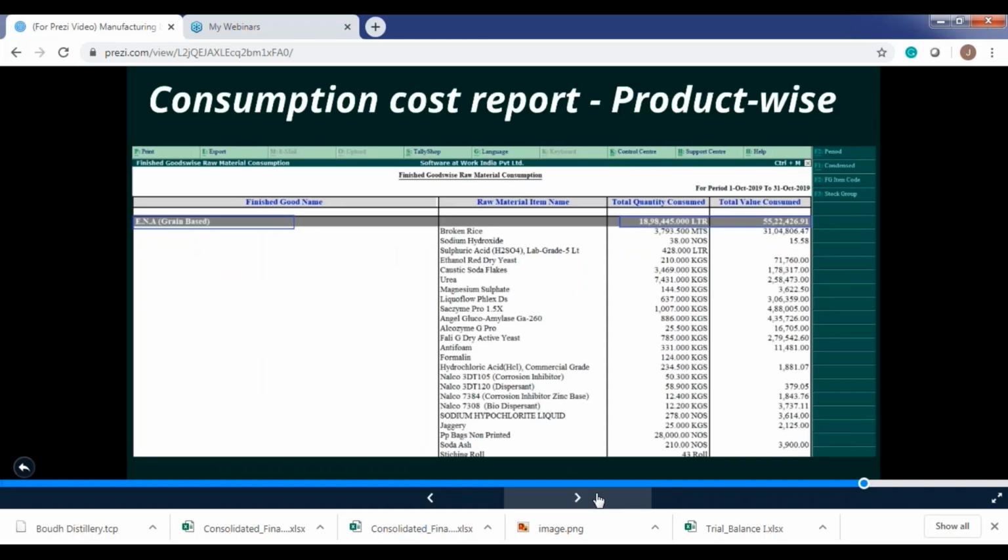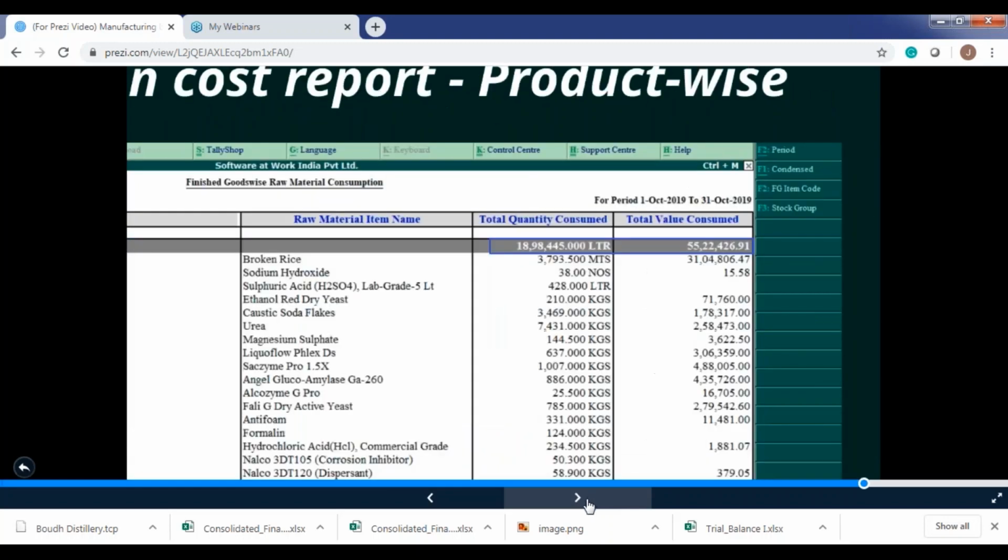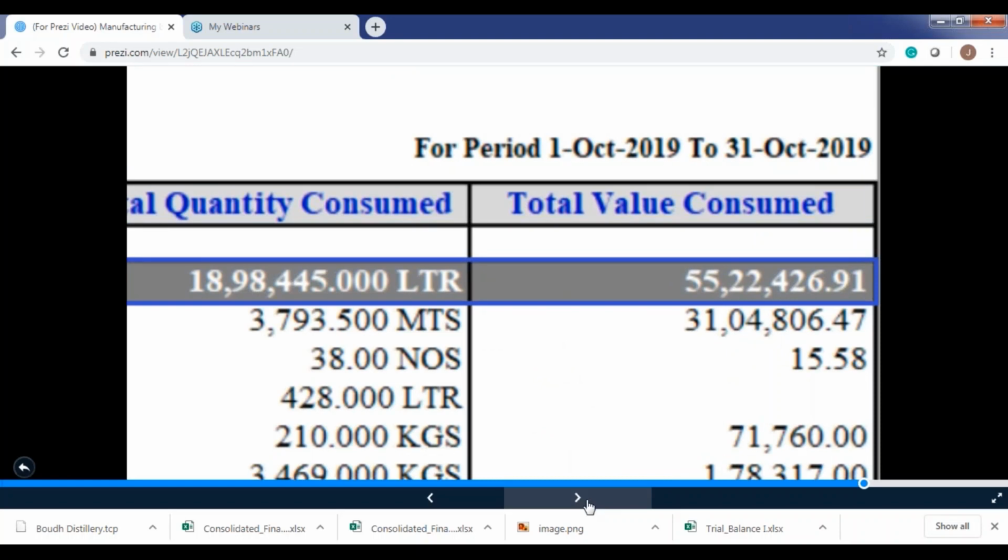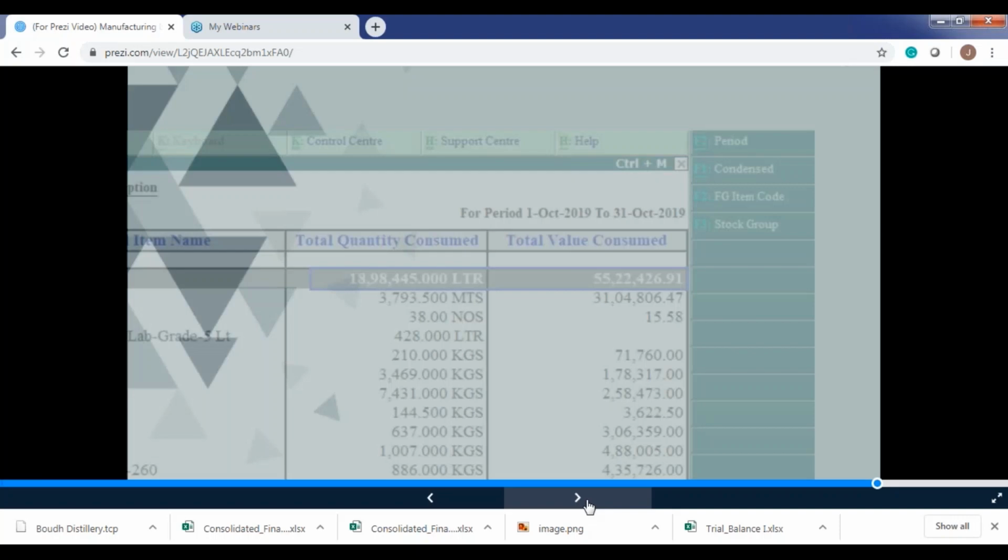Similarly, we have also provided a consumption cost report. This is very important here, because many times the consultant, or even the chartered accountant or the management needs to know what my COGS, my cost of goods sold, is. So we have provided a report where you can get a direct figure of the cost of material consumed, or what we can call the cost of goods sold. That's very important here.